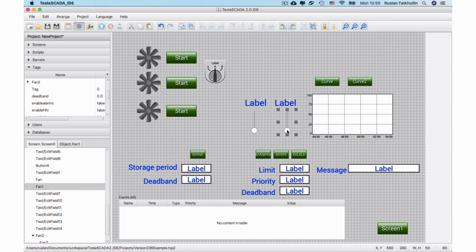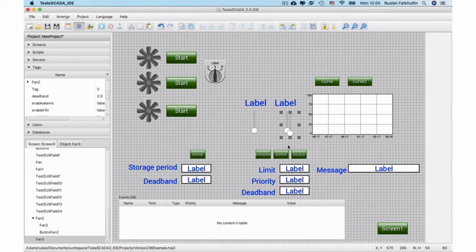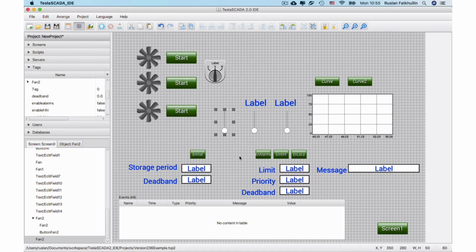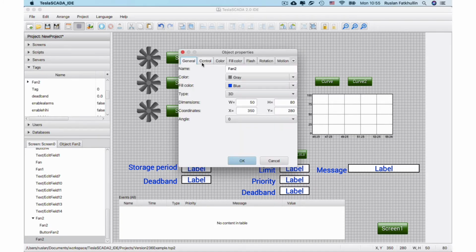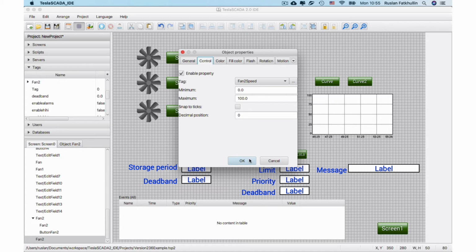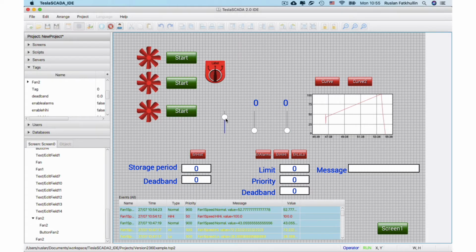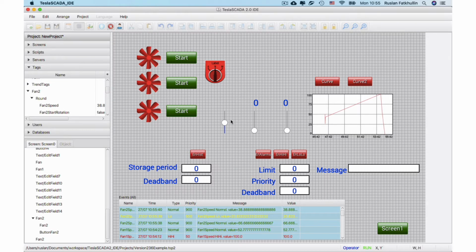Let's check. Let's copy this slider. You have to rename it to fan2 also, and we've got the tag name bound to fan2 speed because it's bound to the name of this group. And let's check. It's changed the tag value.